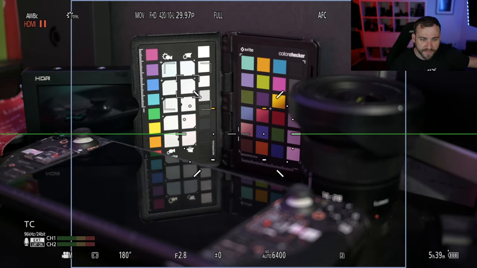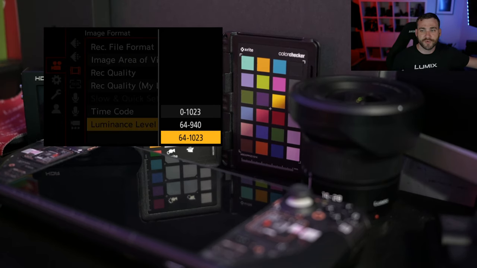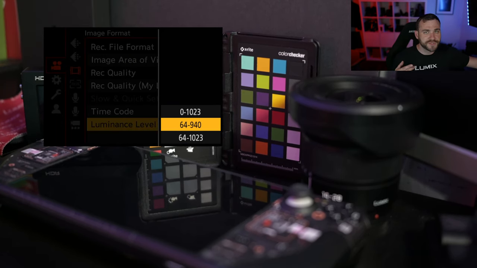All right, back to this, luminance levels on the camera. So we're back into looking at the menus, luminance levels. You have your full range, and then your two limited ranges here.